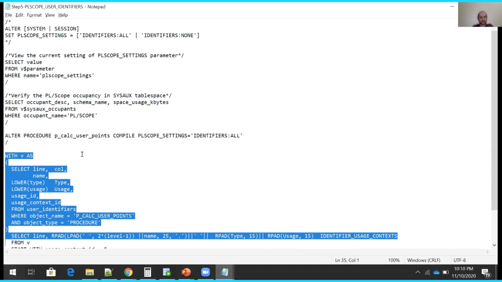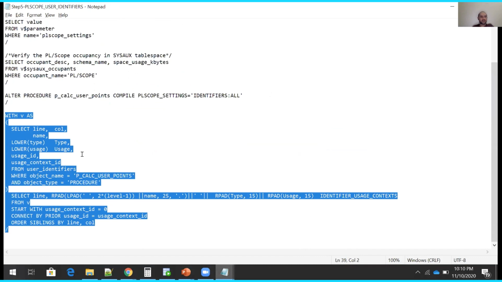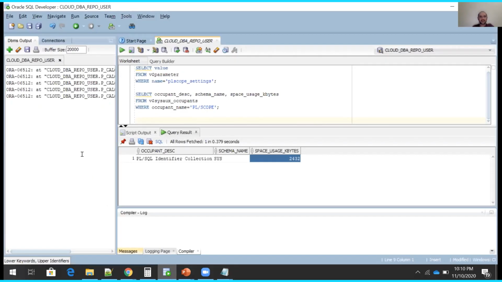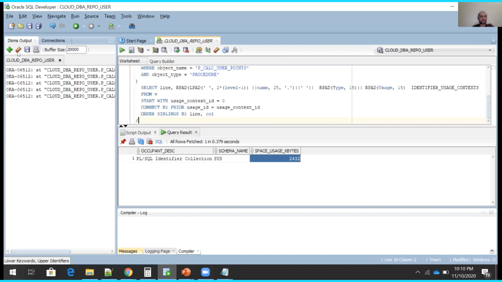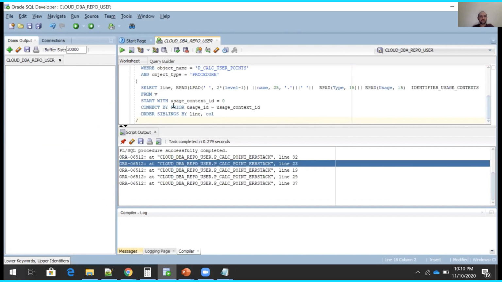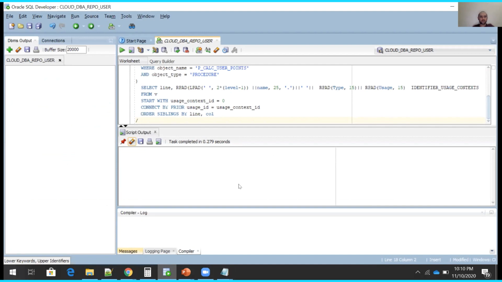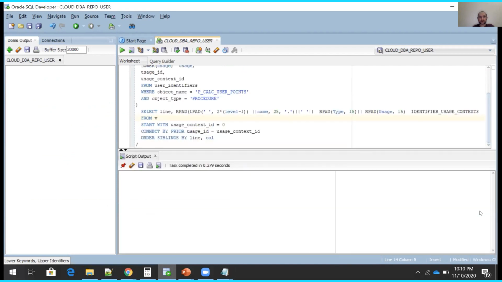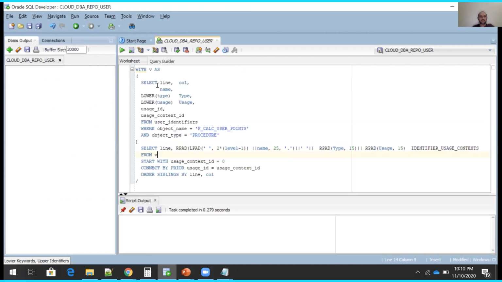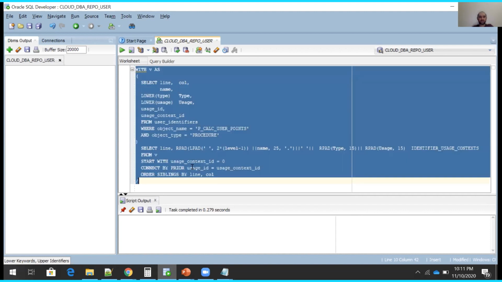And once you are done with it, you have to use a simple query, like this particular query. Let me clean this. Let me close this compiler log. Okay. So what we are trying to do here is use USER_IDENTIFIERS, like I said. USER_IDENTIFIERS is the dictionary view we are talking about here. And we are looking at the stored procedure which we created in the beginning. Like I said, this is a dummy stored procedure we have created, and we'll see what information we get from here.